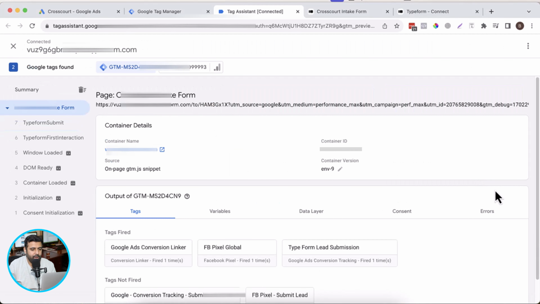Okay guys, now I'm going to preview this and show you the preview, that on our final event of Typeform submission, whether we have this tag firing or not. So let me pause the video and test it out quickly and show you guys if the event is firing properly. Okay guys, now you can see my screen.